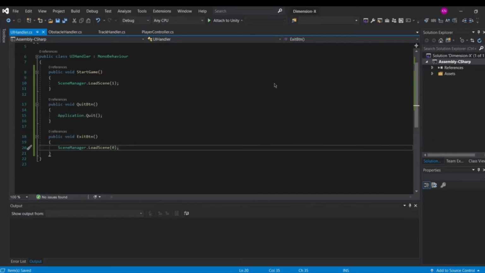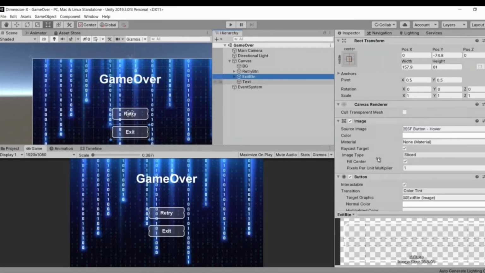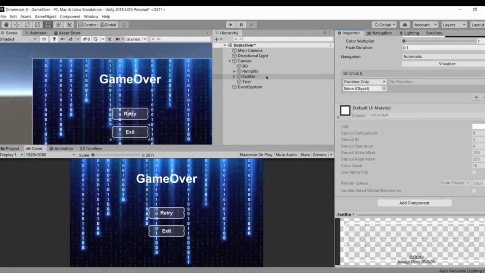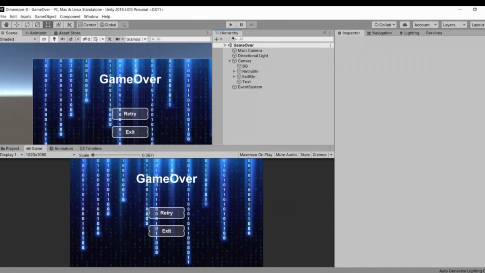So with that said guys, we are good to go. After we create the function successfully, go to the on click event of the exit button, drag the canvas inside the game object space, go to the UI handler and click on that exit btn. So with that said guys, we are good to go.